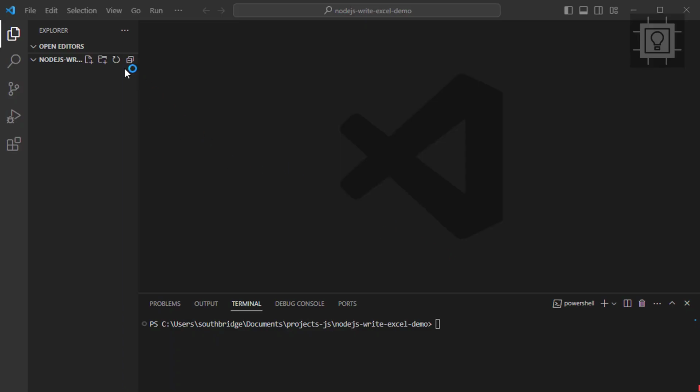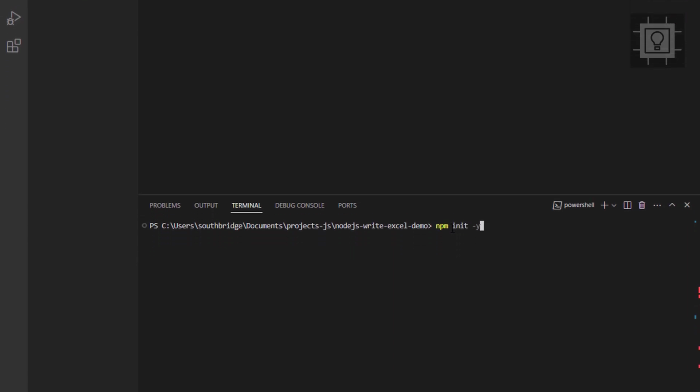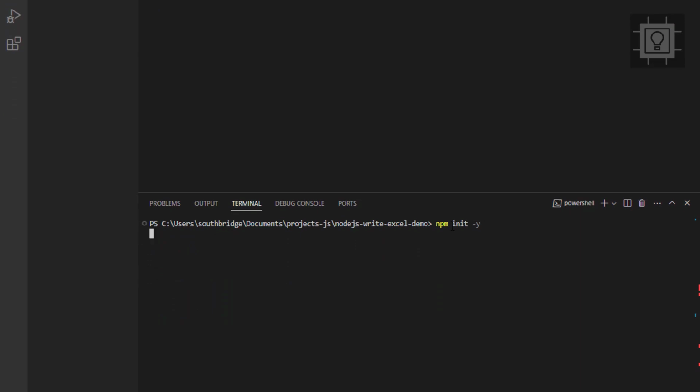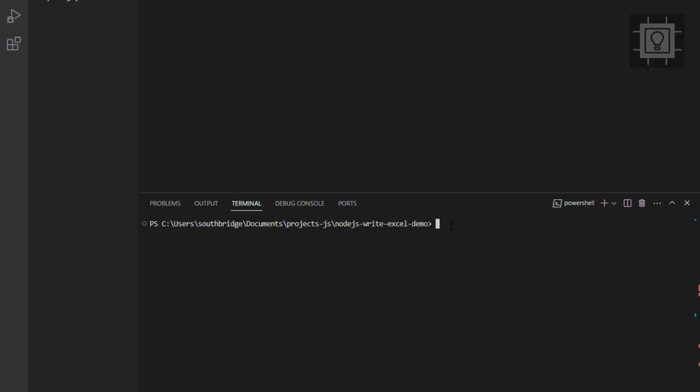Now in your project directory, create a JavaScript file named index.js. Next step is to open the terminal and initialize the npm or node package manager with the yes flag. Now we can install the SheetJS Community Edition. Just type npm install XLSX.